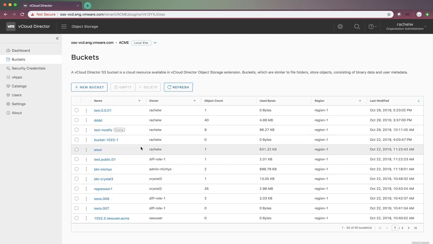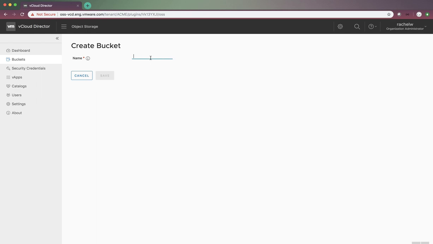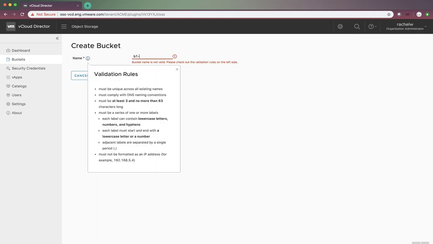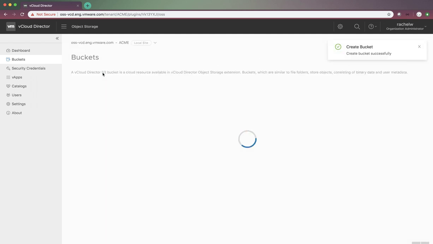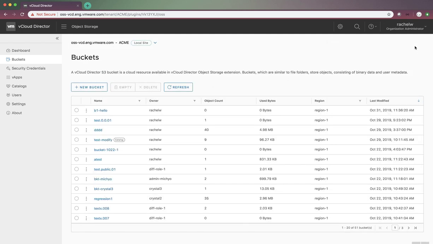Okay, this is Acme's buckets. So we could see a new bucket. And of course, we could add objects to the bucket. Please note the difference of this version. We added the site view on the top line, so we could switch the sites.